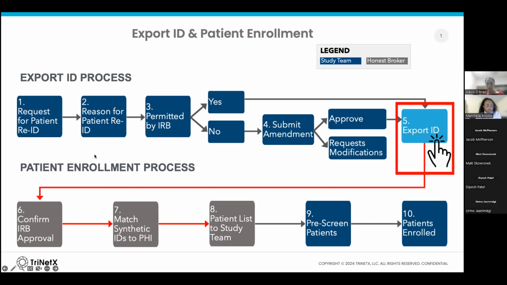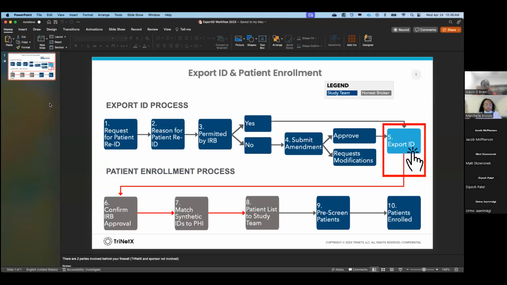So the export ID process within the platform is really easy. The main, I would say, work on that side is on the Buffalo side after you get the actual de-identified list of patient IDs and they map them back. So it is a little bit more extra work on the Buffalo side for that. But that is that process that we have there.